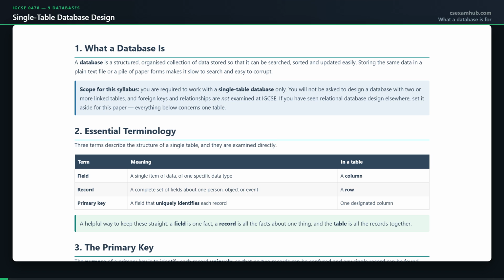A database is a structured collection of data organized so it can be searched, sorted, and updated efficiently. The word structured is what separates it from a file. In topic 8.3, we wrote lines to a text file, and that works, but finding one particular record means reading through the whole file, and there is nothing preventing one line having 4 values and the next having 6. A database imposes a structure.